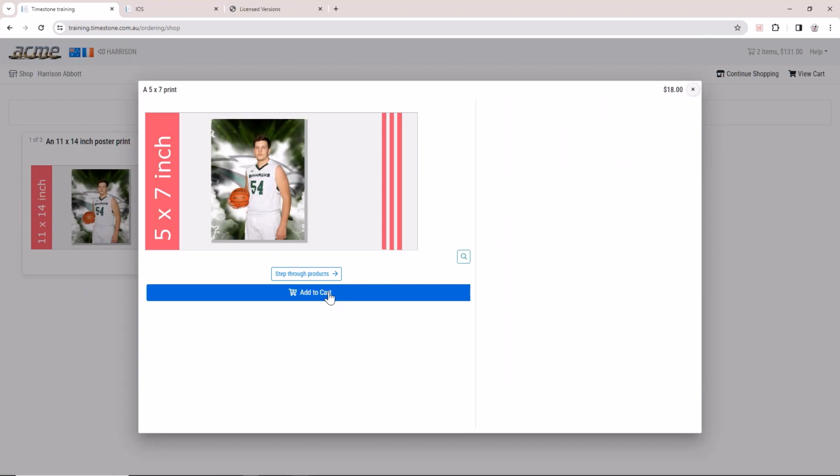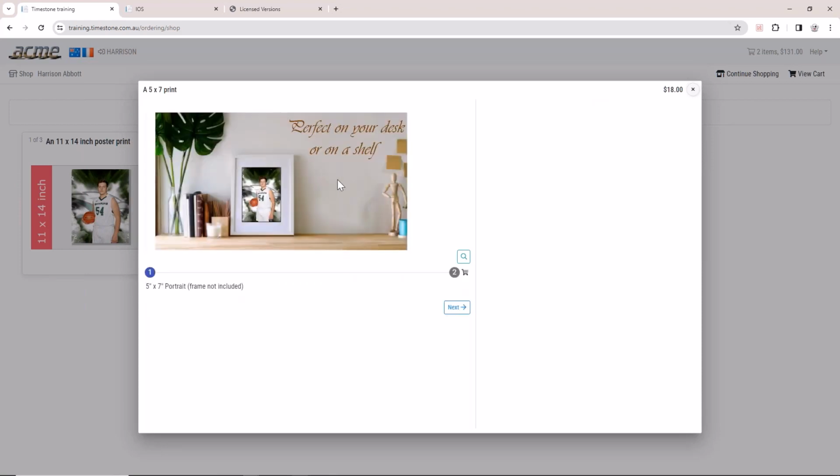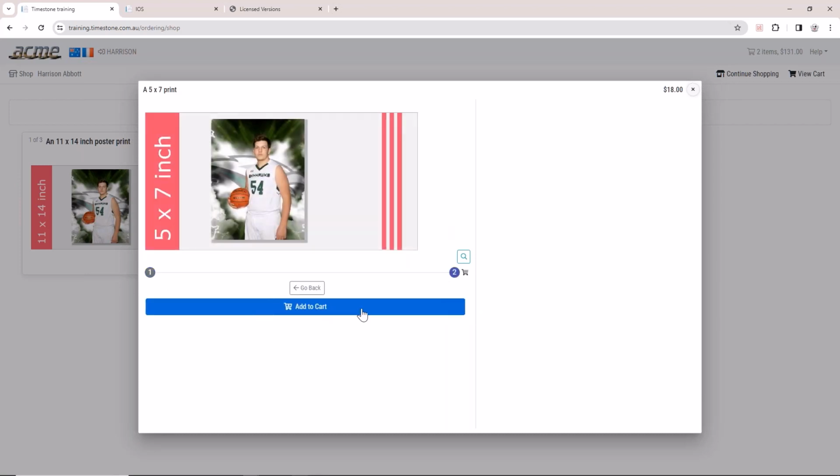Now, personally, curiosity killed the cat. If I saw that, I would be stepping through. Okay, and maybe we're doing that so they can see this particular customized version, which looks quite nice. And then once they've stepped through, they've got the add to cart, but they had it straight away too if they preferred that.